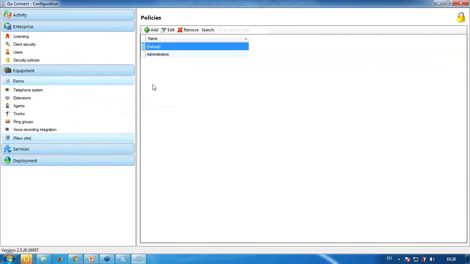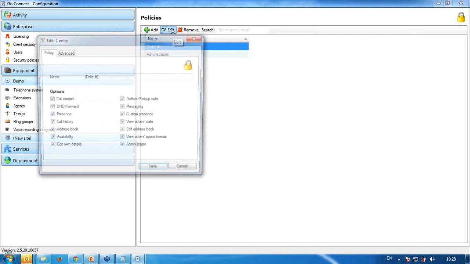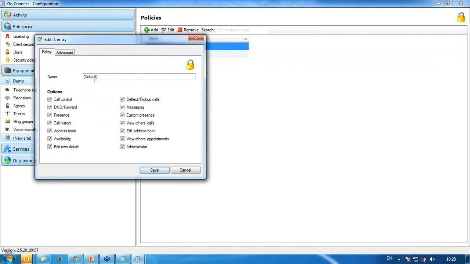Security policies. As I explained briefly, these do control the functionality that's available in GoConnect. We have the default account, which is applied to everyone when you first set up the system, and the administrator's account. When the software is first installed, these two policies are identical, which means that they have all the options turned on. If I edit this now, you can see that there are various options in here.